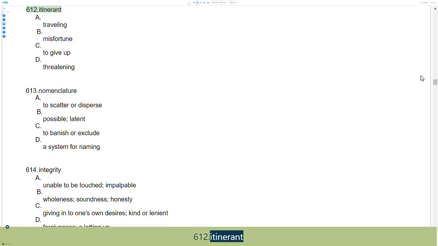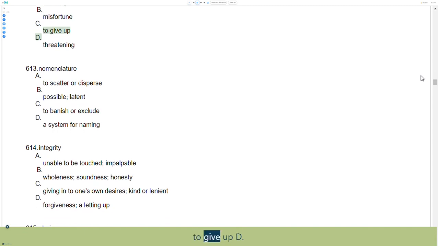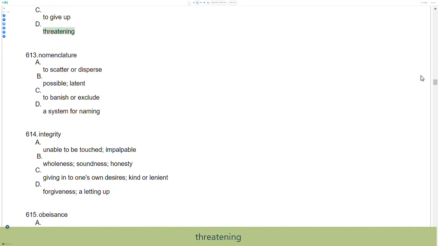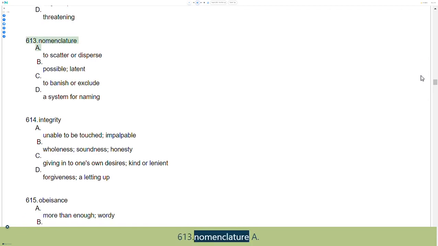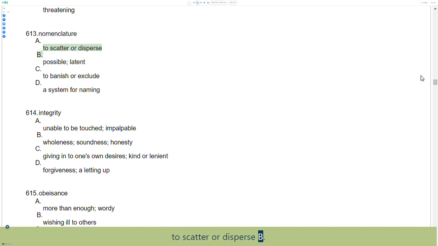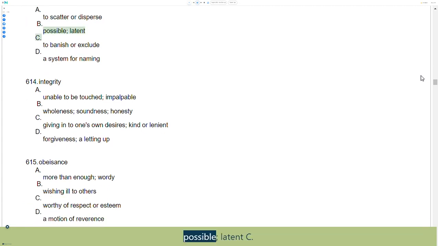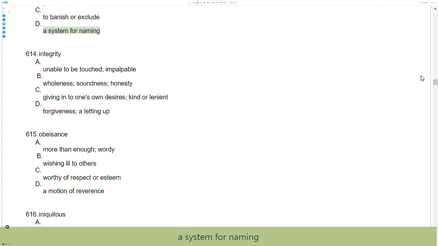612. Itinerant. A. Traveling. B. Misfortune. C. To give up. D. Threatening. 613. Nomenclature. A. To scatter or disperse. B. Possible, latent. C. To banish or exclude. D. A system for naming.